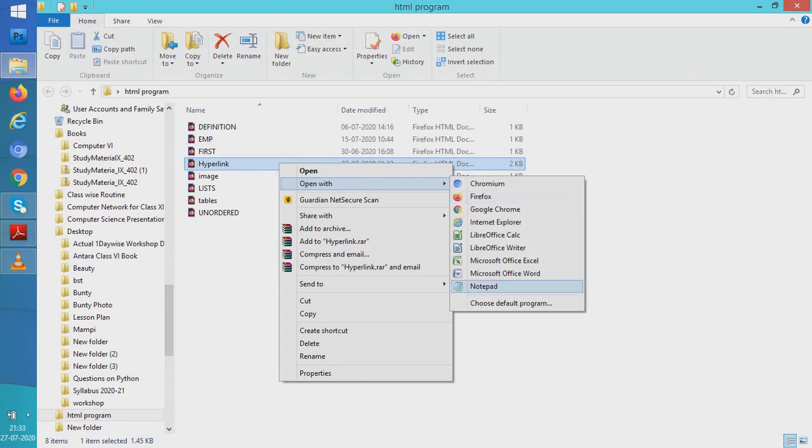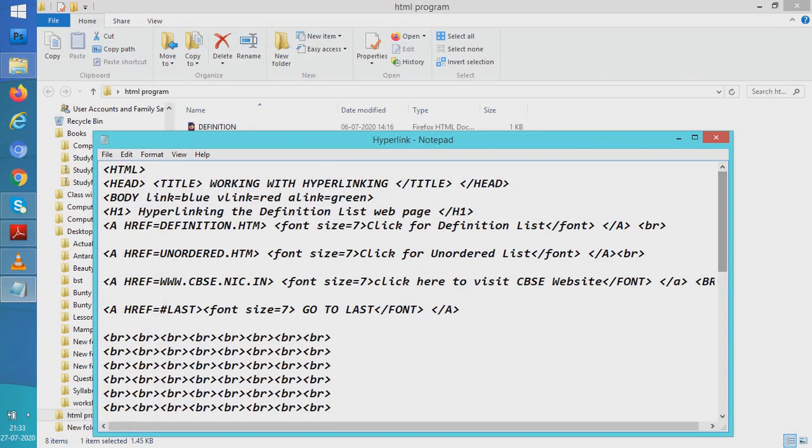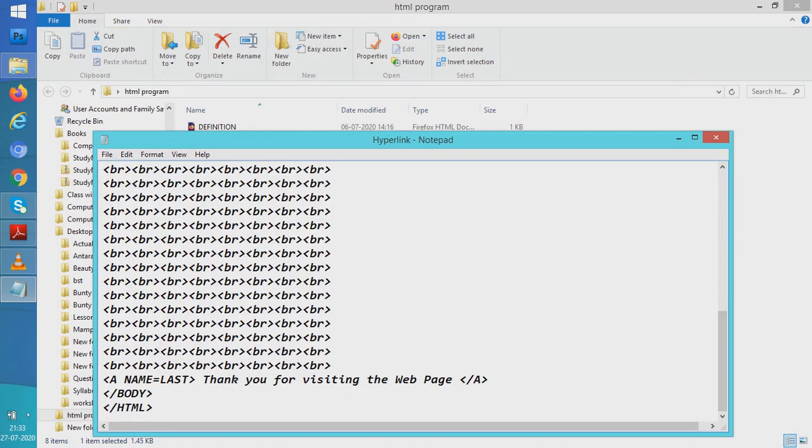Let us make it bigger. So how to make it bigger? Again font tag there. We'll make font size is equal to 7 here even, and here we'll write /font.